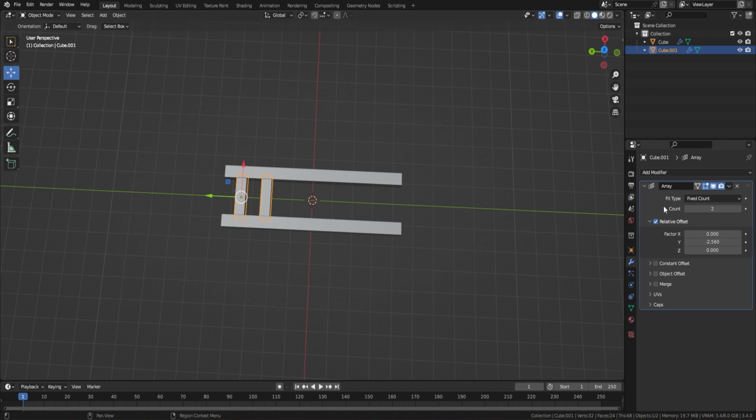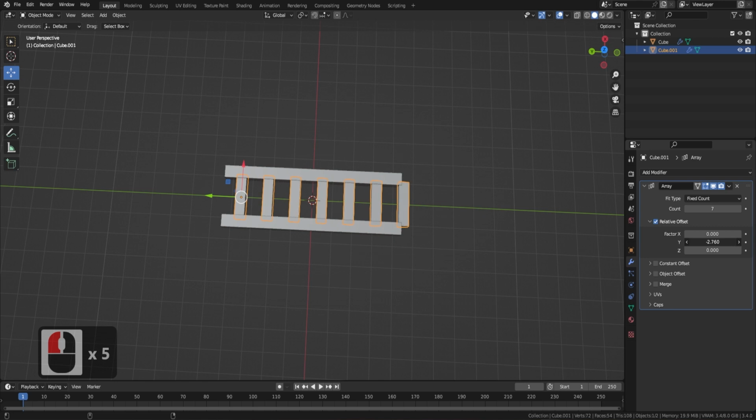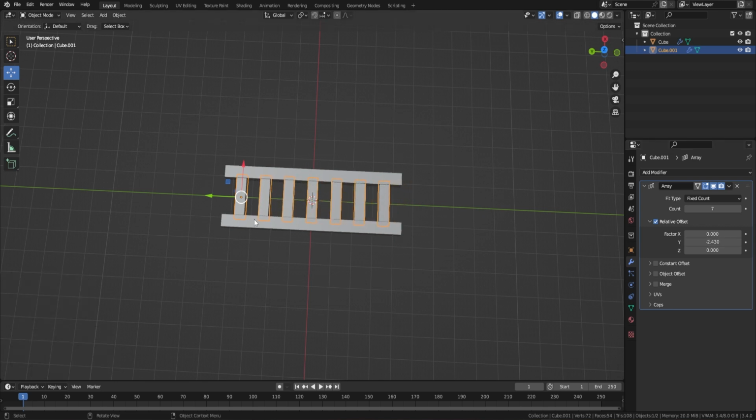Now you want to come over and increase the count like so, all the way to the top of the ladder. And once you get there, if you're not happy with how close these steps are, just come down again, press Shift and pull this back or right. Then you can see that we can bring them closer into place.